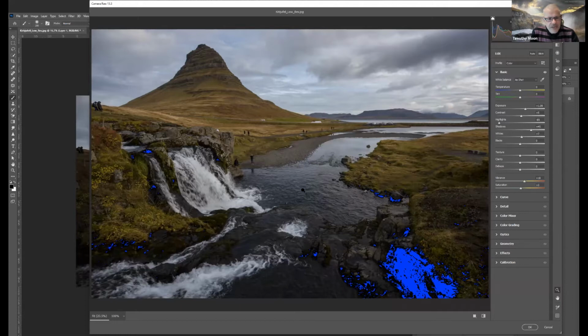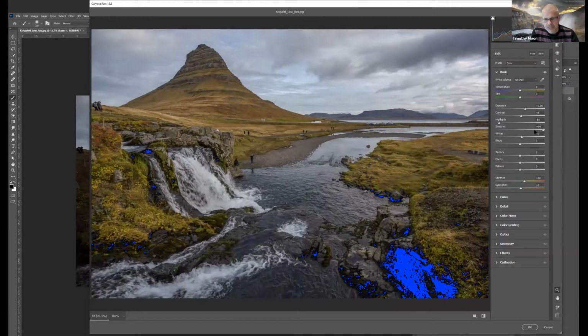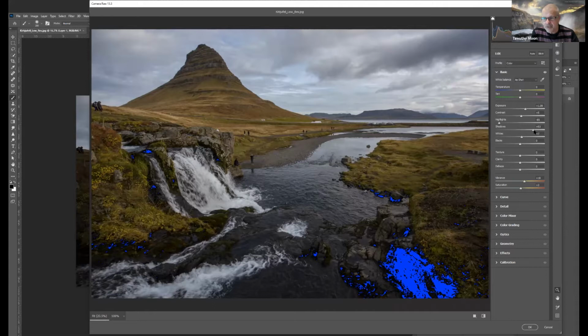And those areas which are black, sometimes I will overcompensate on the shadows to try and get a bit of that back. So I will probably crank up the shadows a little bit at this stage, just so I've got a little bit of detail to play with when I'm in Photoshop.